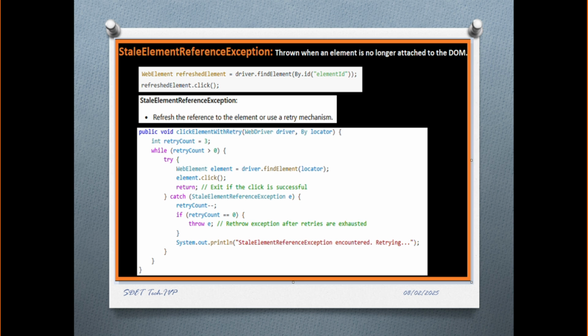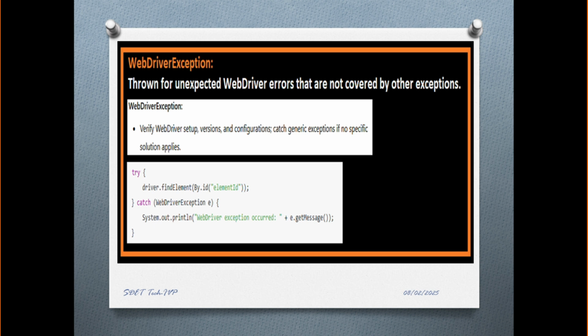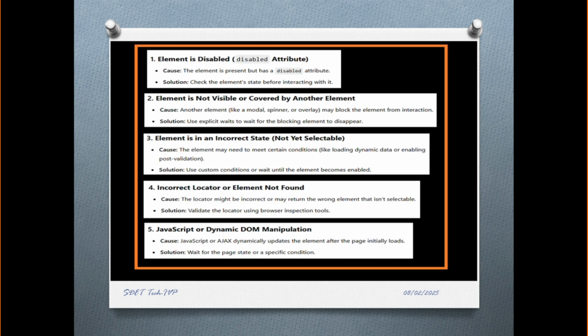Okay, the next one, WebDriverException. You face a WebDriverException once your WebDriver setup is not properly installed or not properly set up, or you have not provided the correct path of your WebDriver setup, or there is a version and configuration issue. Catch the generic exception if no specific solution applies, to execute your WebDriver. In that case you have to simply use driver.findElement by ID or by XPath, and then use a try catch block. Okay, so guys, these are the basic exceptions.